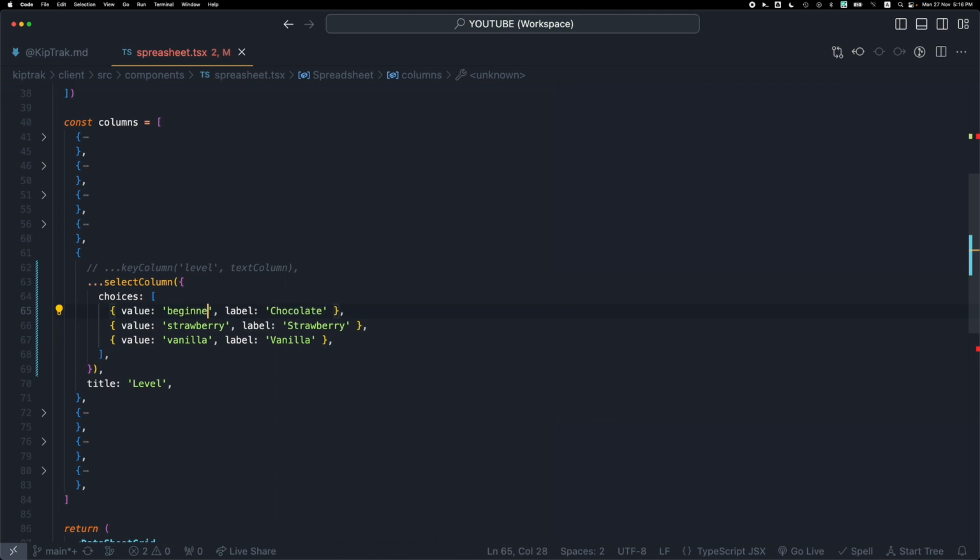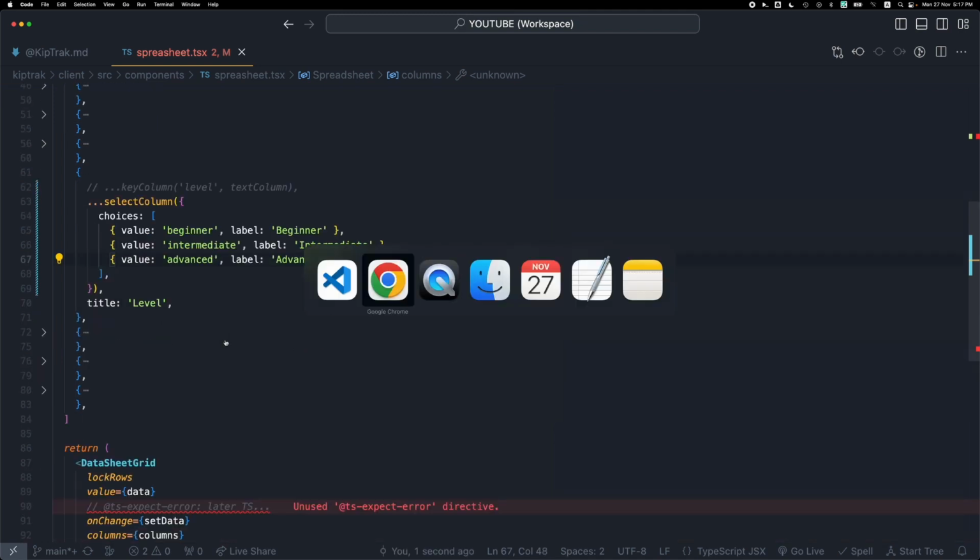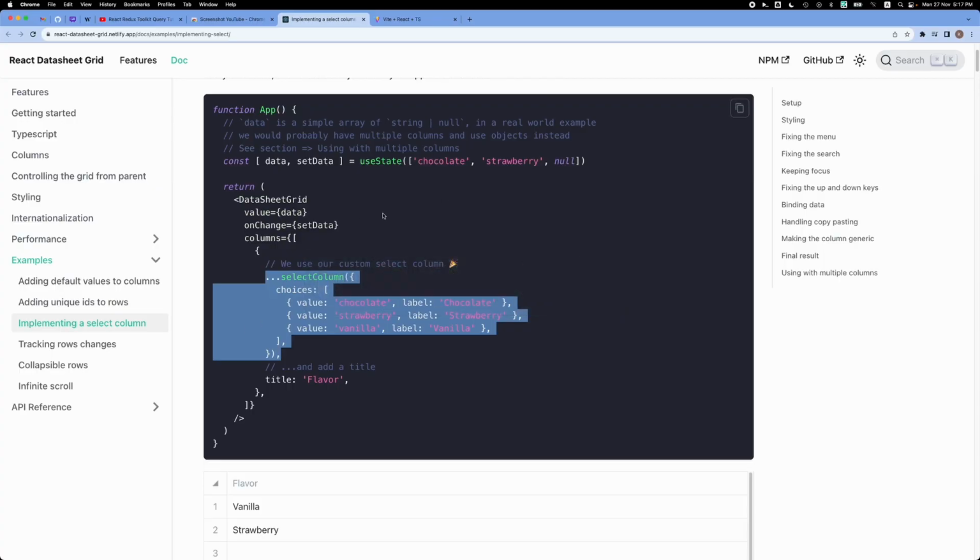So I have beginner, and the label will be beginner, intermediate, and then advanced, and then of course the label advanced. So let's see if that worked. So I followed the guide.